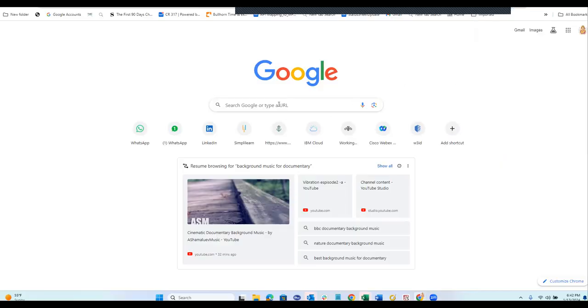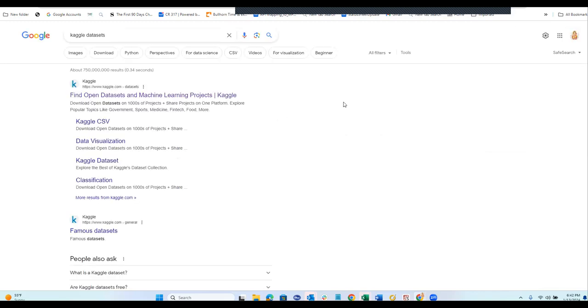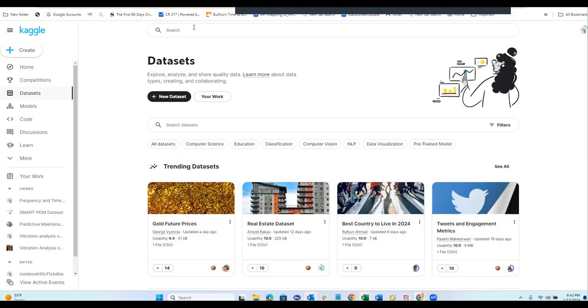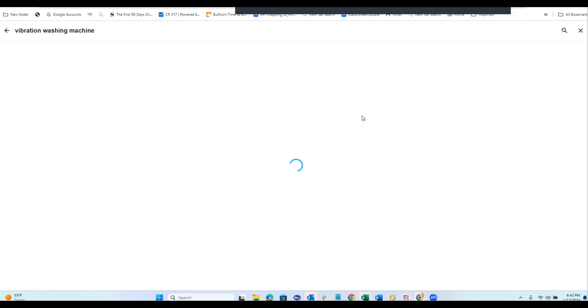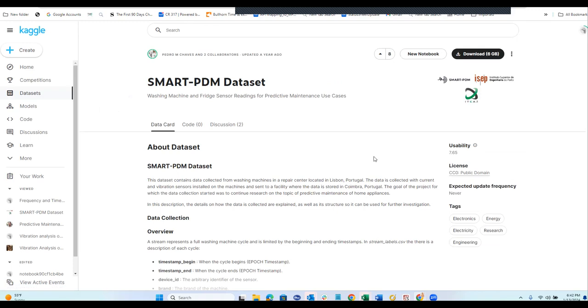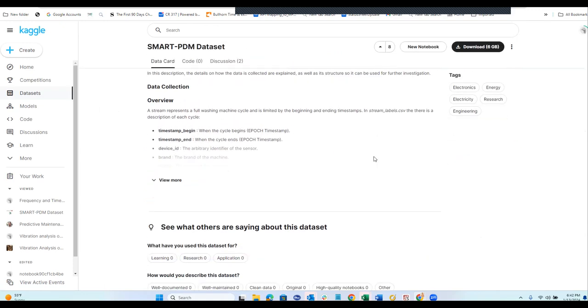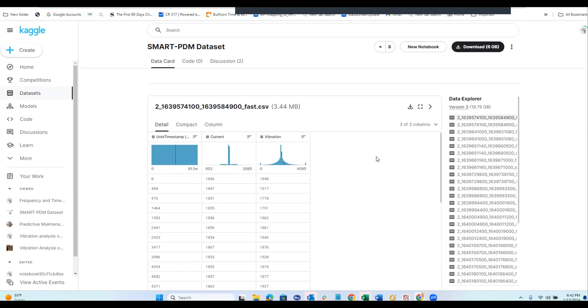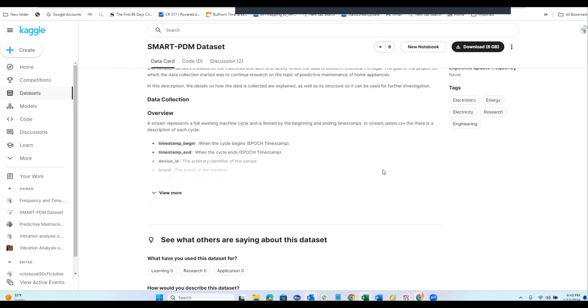So now we are going to see the Kaggle data sets, and we're going to go and get the vibration data for the washing machine. Just type vibration washing machine, then go to a point where you start seeing the data set. This is your smart data set. I went here, and then I saw the different details here. We are going to go more deep into this data set as we progress. But for now, you just have to understand that there is a vibration data set which we'll extract, and then we'll start working on that.